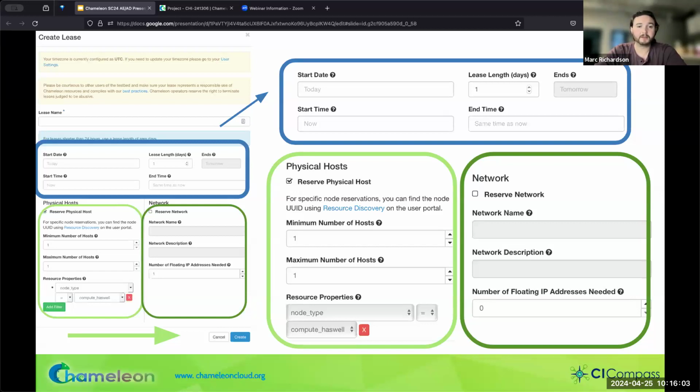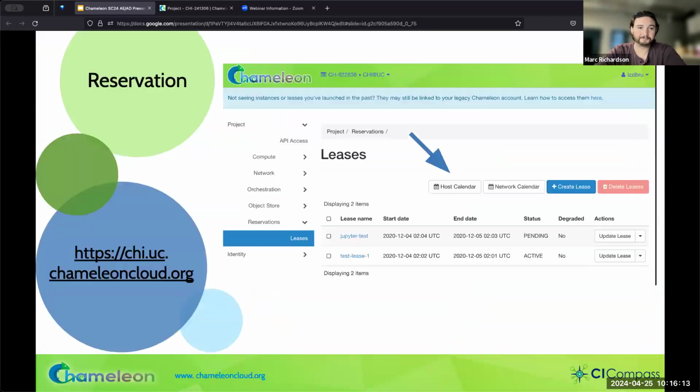If you do want to reserve something that's in high demand, we strongly recommend doing it in advance because nodes can get very busy, especially during particular times of the year. And you can check node availability using our host calendar. This is where you can see which specific nodes are reserved and for how long. And this can help you plan when you want a reservation to start and see if the node that you want is available. You can also see the different types of resources that are available at each site in this way by looking at the host calendar as well.